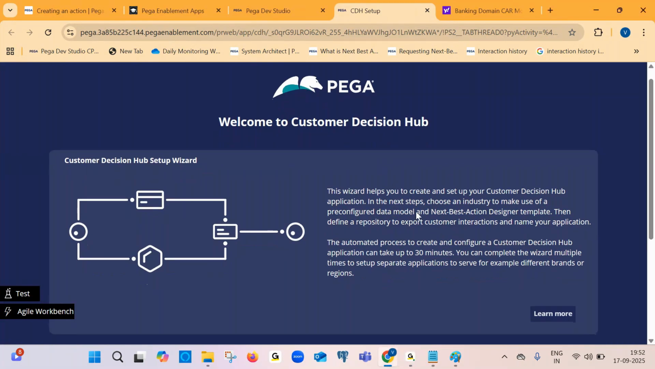So here you can see, this wizard will help you create a setup of your CDH application. In the next steps, you have to choose the industry, whether it is telecom, banking, retail, or some other industry, whatever it may be. You need to select accordingly. According to that, this is going to create a data model and NBA template. Then define a repository to export the customer interactions and name your application.